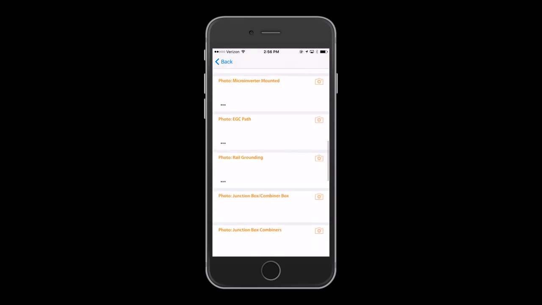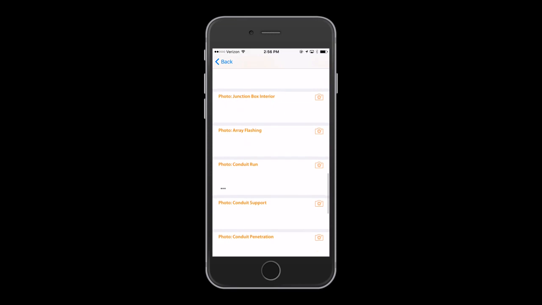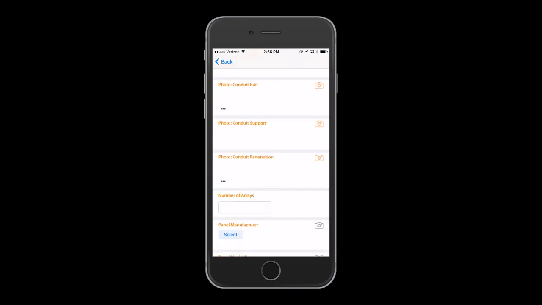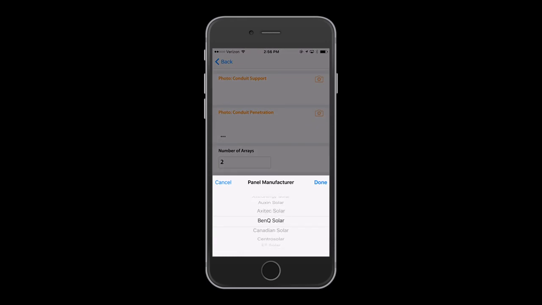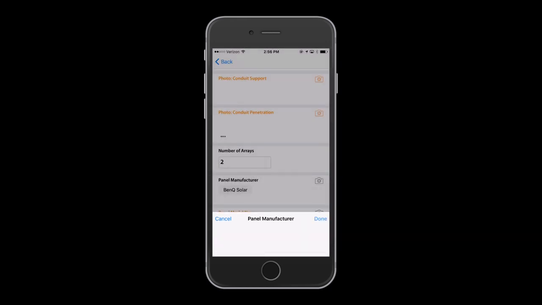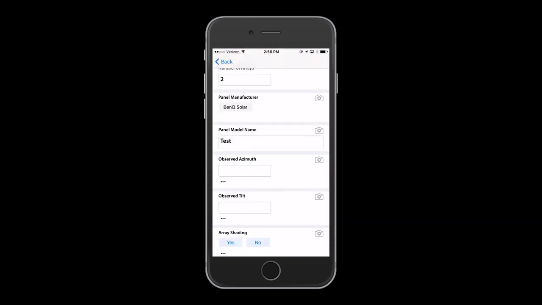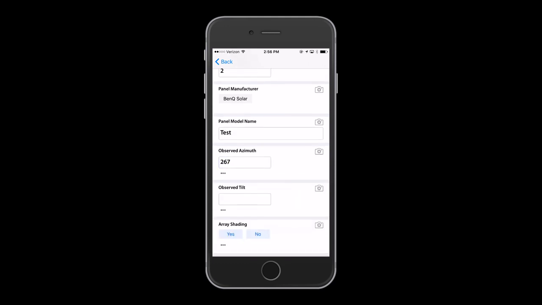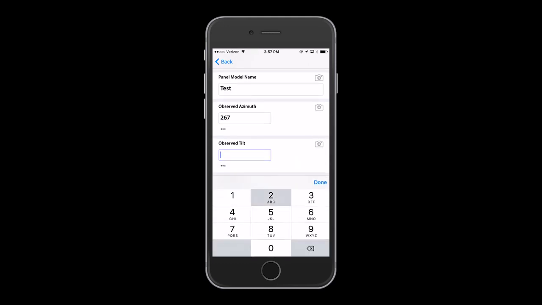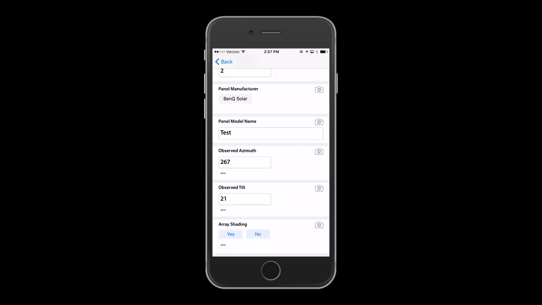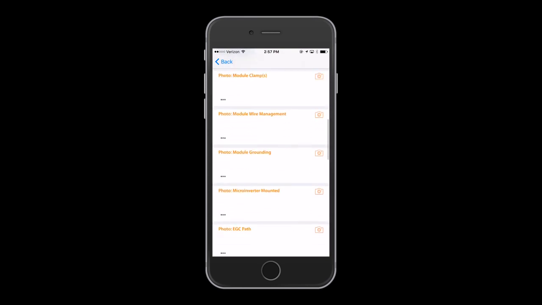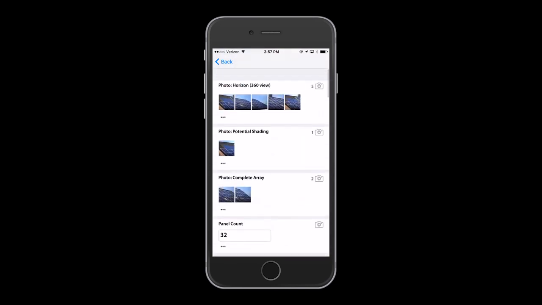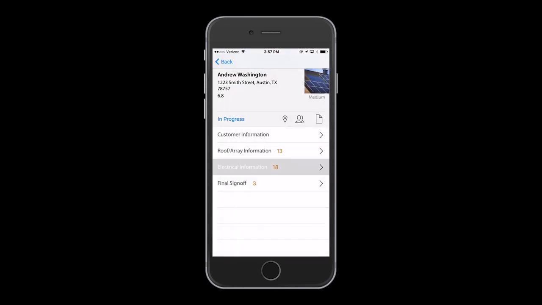So we'll go through the rest of the list here. All of these will be photos. Number of arrays, we'll say this is 2. Panel manufacturer, Q. Azimuth we'll say is 267. Tilt is 21. And array shading, yes. So you can see I've completed this, but I have all these required fields that I still need to complete.